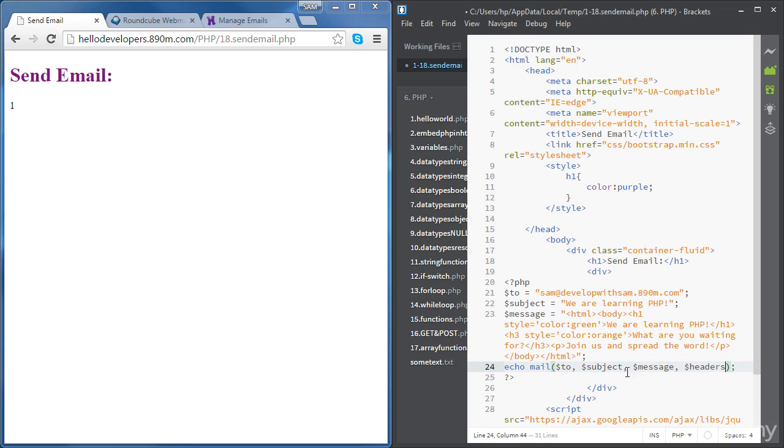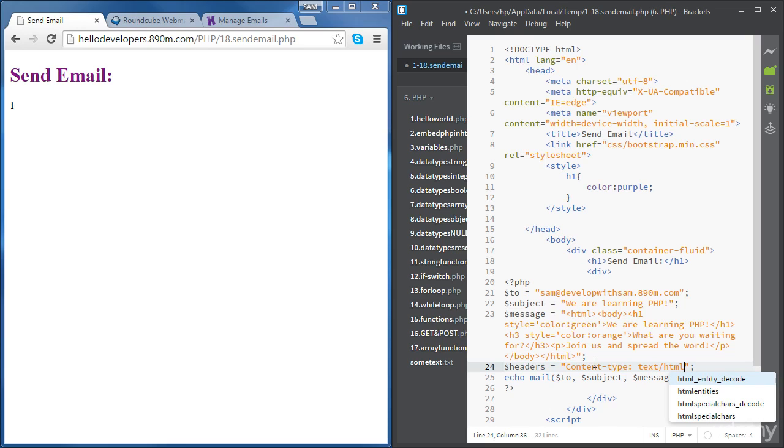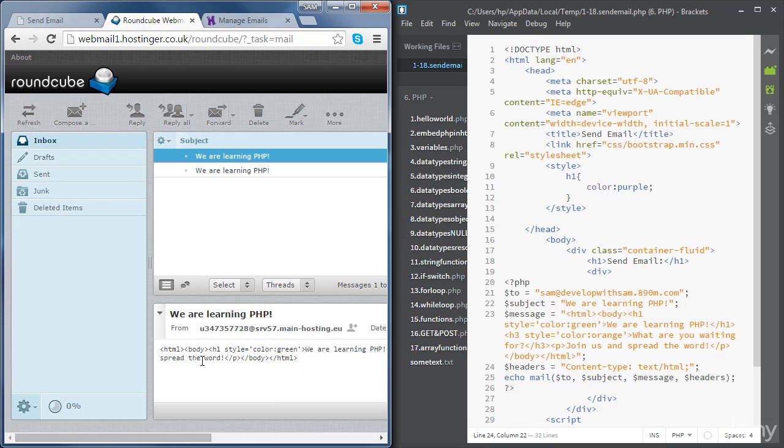So we're going to set that variable. Let's add it after the message. We're going to set it to content type, and then that's going to be text/html. It's really important to do this. Otherwise, the email is just going to be HTML code like this.